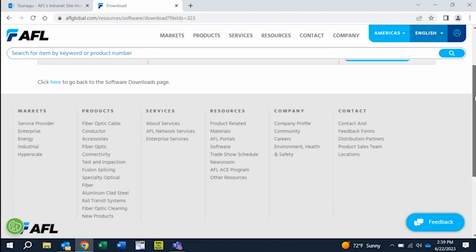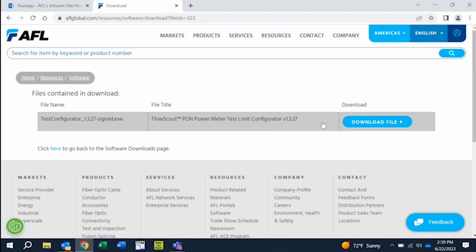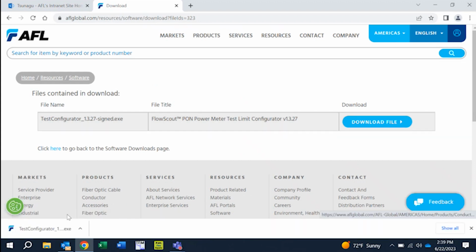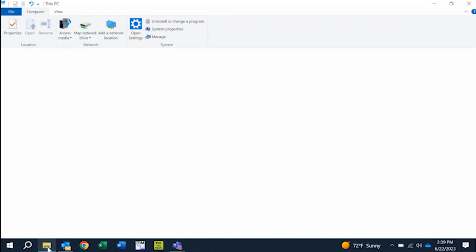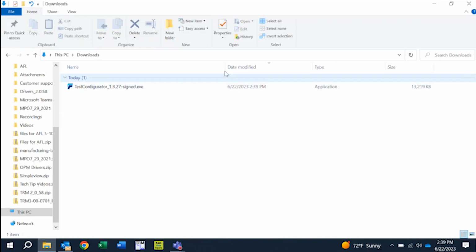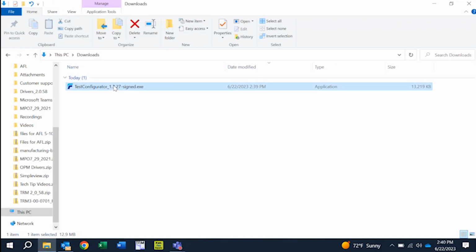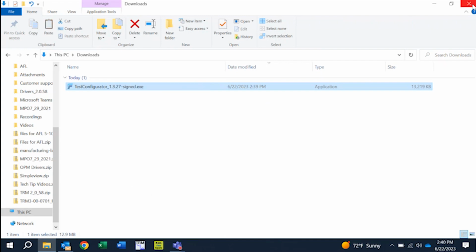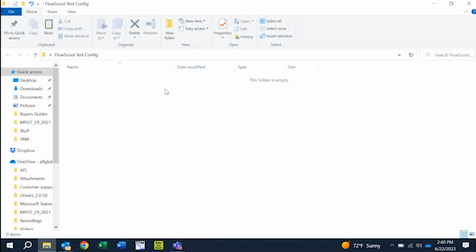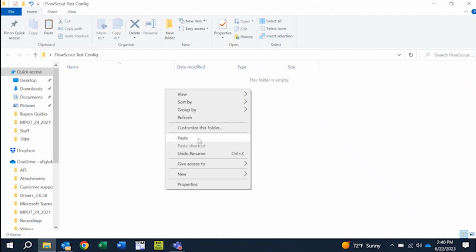Going to verify the software we want and click download file. Once the download is completed, we can close out our web page and go into our downloads folder, highlight, cut, and paste the configurator into our folder.